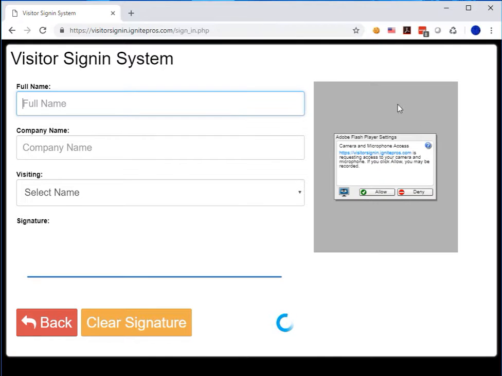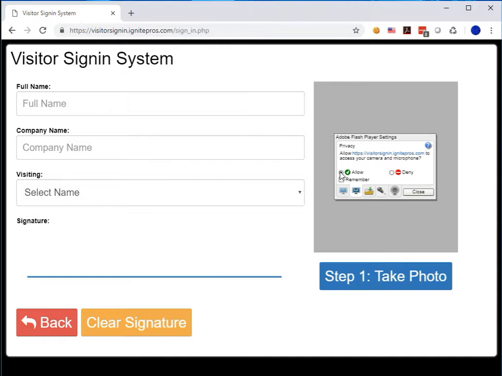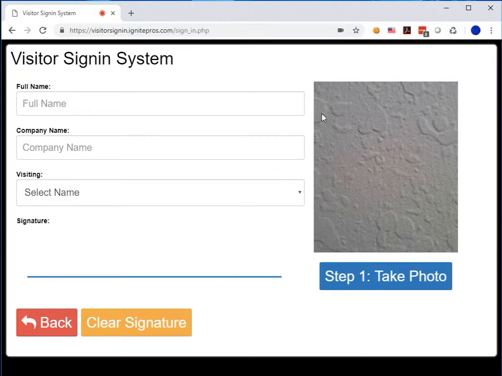Once that loads, you're going to get this little pop-up box that says Adobe Flash Player needs access to your webcam. You might get this kind of a pop-up or just a broken symbol, and you just need to right click and go to settings and click allow and then check mark the box that says remember always. Once you do that, the webcam should load the screen.